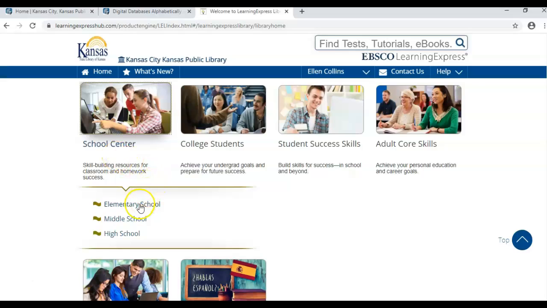And you see it's separated out into elementary, middle, and high school students. So depending on what grade level you're working with, you're going to select that section. Most of the sections are the same, so I'm going to basically demonstrate just the elementary school, but we will also go into the middle and high school to see what other tools are available to you. So let's get started with this. Clicking on elementary school.